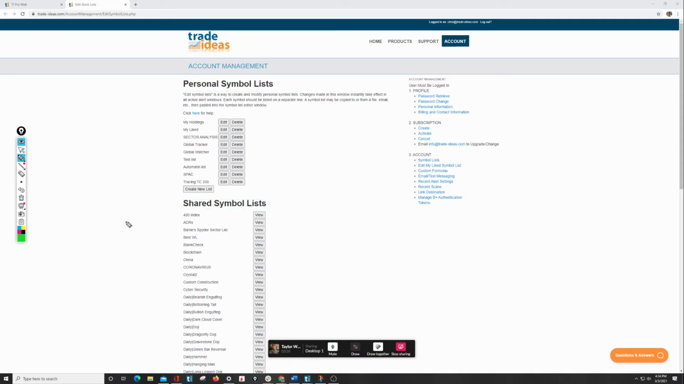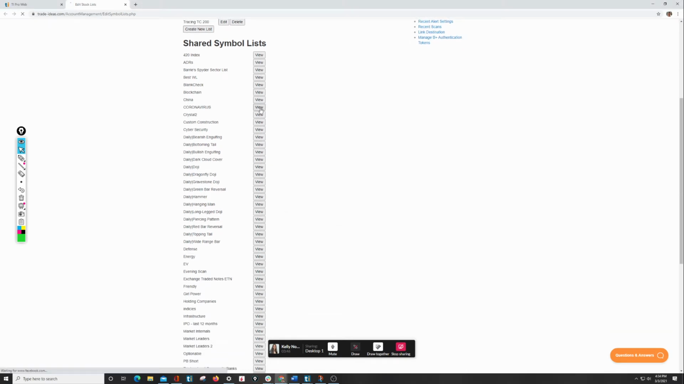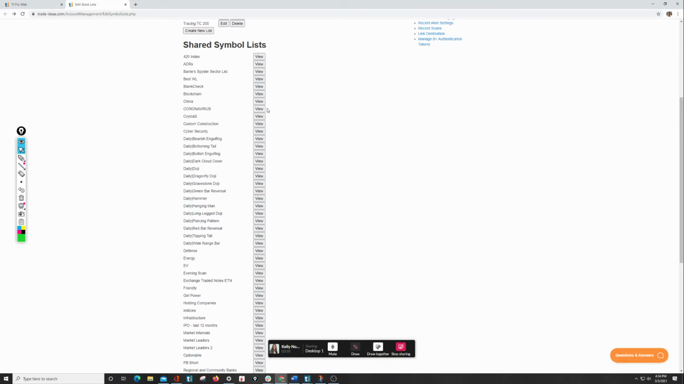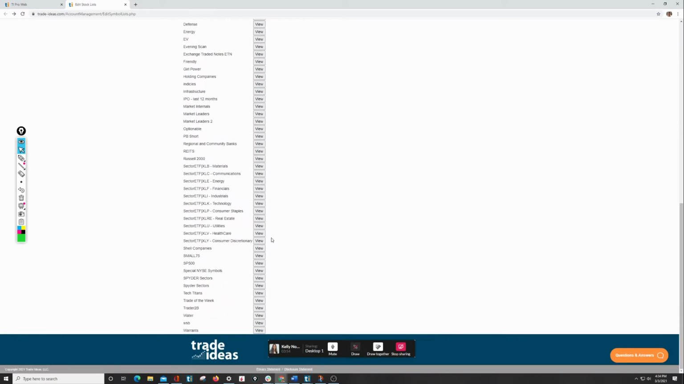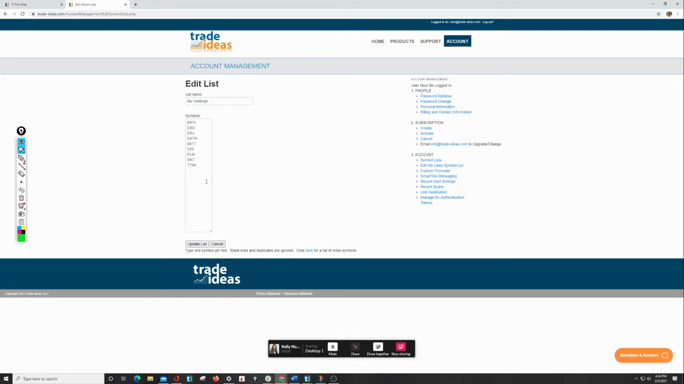On those lists, you can scroll down and take a look, but you can't edit what we've done in the shared lists. This way they can't be edited by a user, but you can view them. In yours, if you go to edit, for example, my holdings, these are stocks that I'm currently holding right now or have held within the last day.